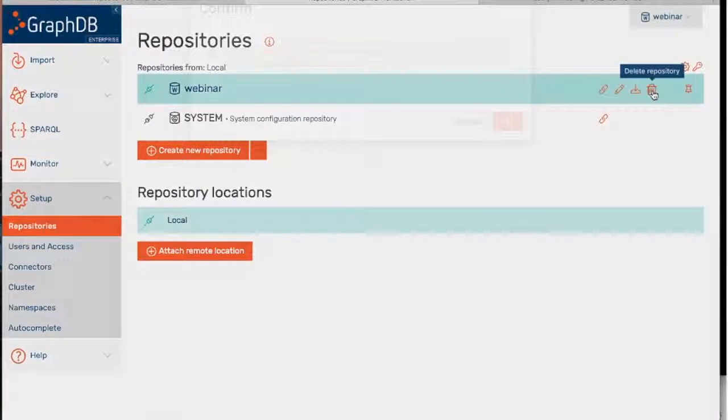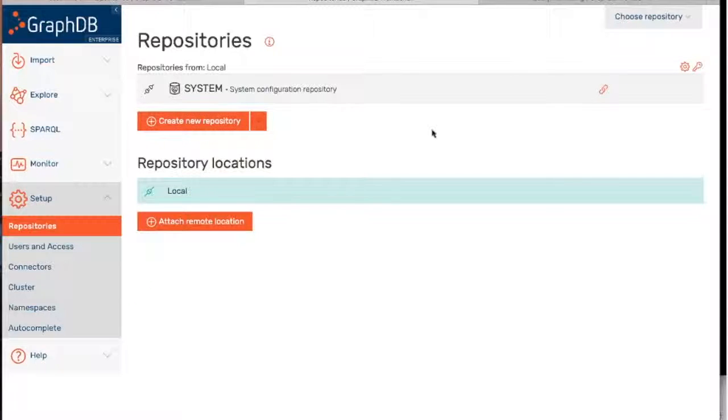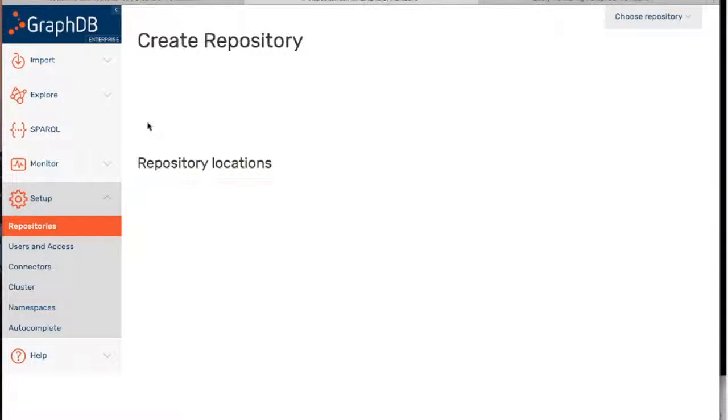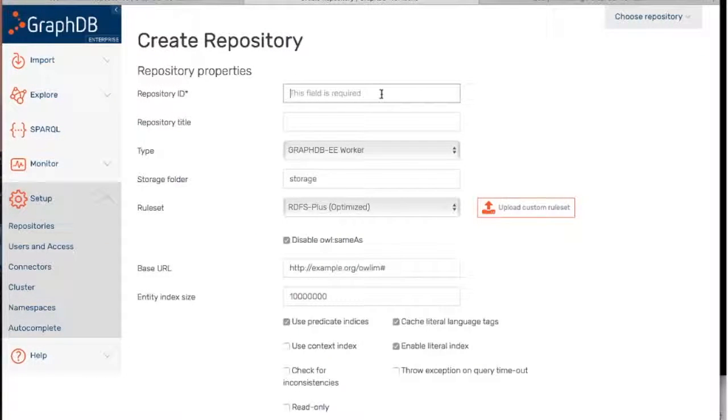So I'm just going to delete this repository, and then for the cluster, I'm going to show you a very typical cluster setup that consists of 3 workers and 2 masters. So I will need 3 worker repositories and 2 master repositories. And normally in a production system, you will need 5 separate GraphDB installations, because in a cluster you actually want to have different machines, because if one of the machines fails, then you rely on the other machines. But for the sake of showing you how it works, it can do fine with just a single machine.